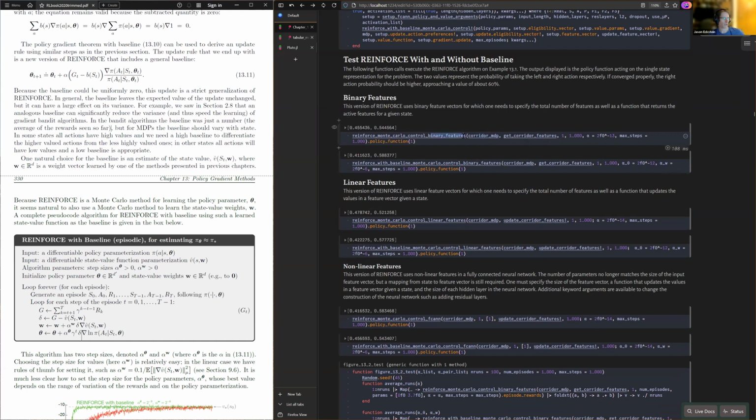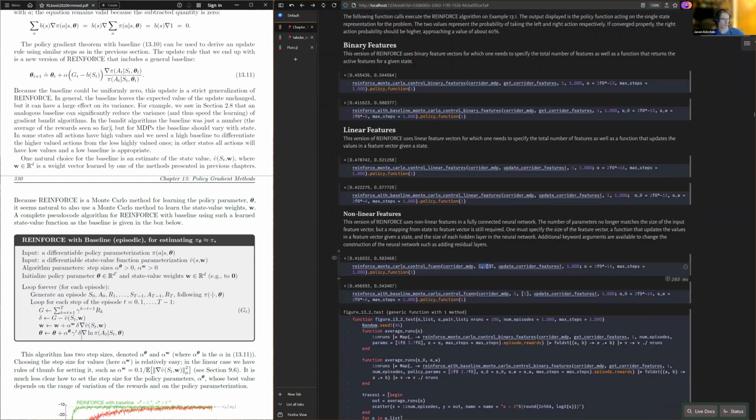And if you run it with binary features, you have to provide this get corridor features function. If you do linear features, you have to provide the function that updates the features. And then in the nonlinear case, you have to define this. This is defining the number of neurons in each hidden layer. But all these functions are running. If they produce a value of, whatever, 0.6, close to that, it means it's working somewhat well.